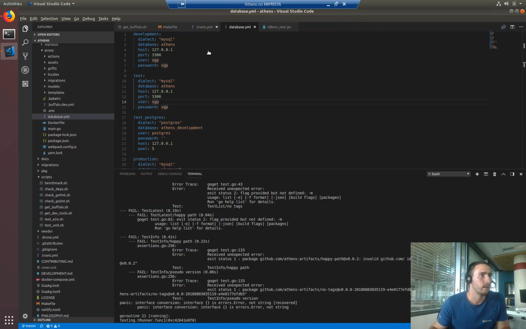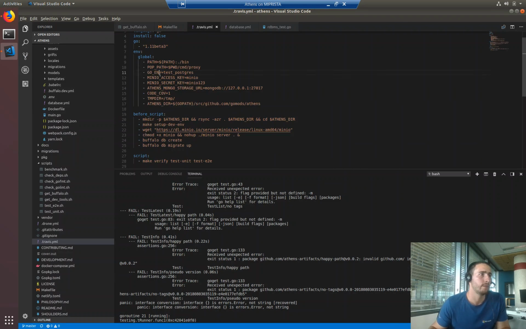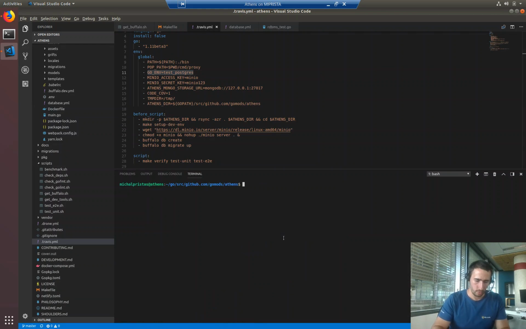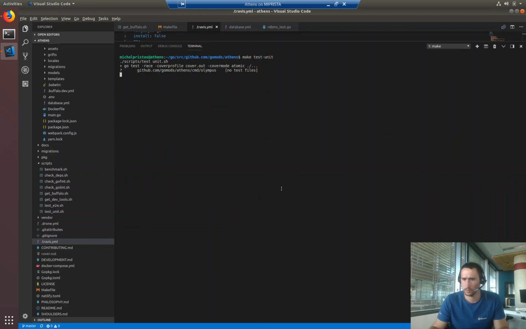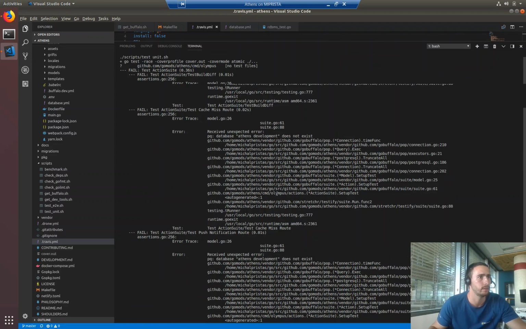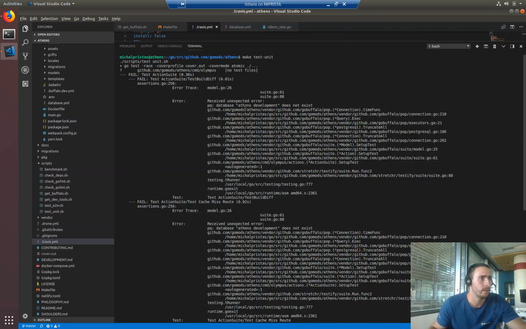So again, we have a GO_ENV variable for that. Clear, export GO_ENV, use test Postgres. Okay, and make test run. Okay, I will just kill it and go to the top. Athens development does not exist.